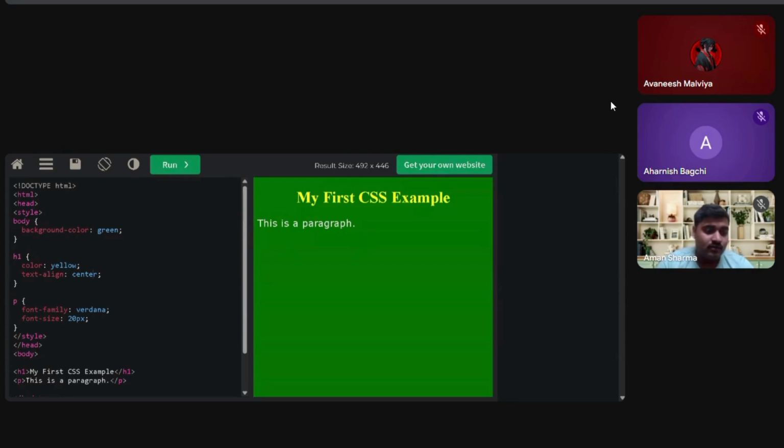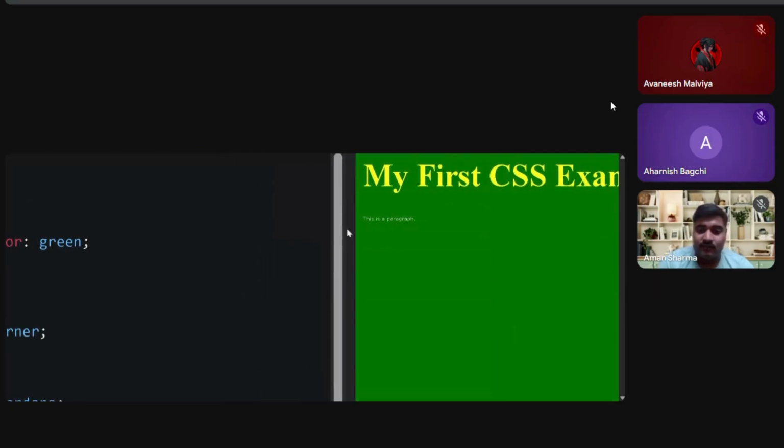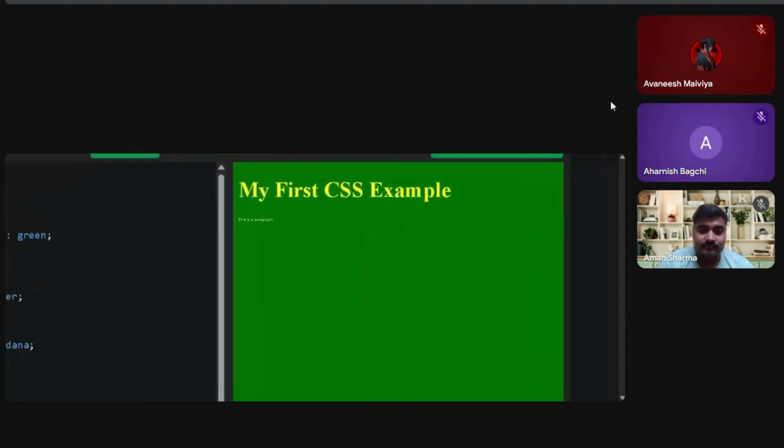Now I would like to insert a corner. Then it was in the corner. Now we move to this. I want to make it 50 pixels. Then we can see the paragraph changes to 50 pixels. If I want to minimize that screen size with 5 pixels, then it was converted into 5 pixels. You might have seen it was 5 pixels only.